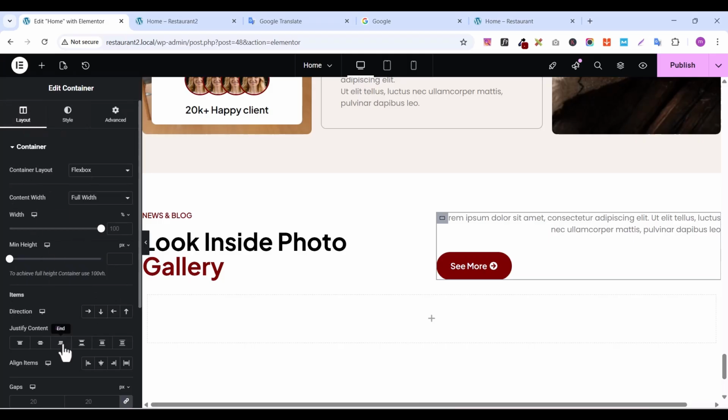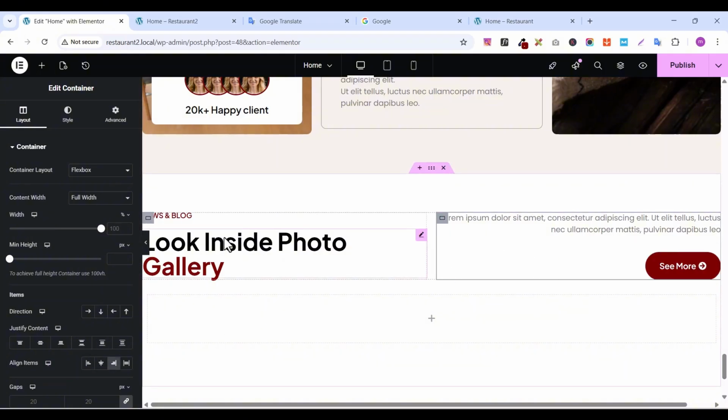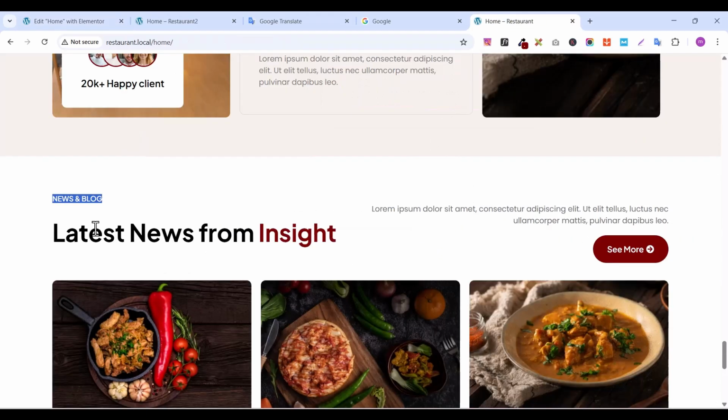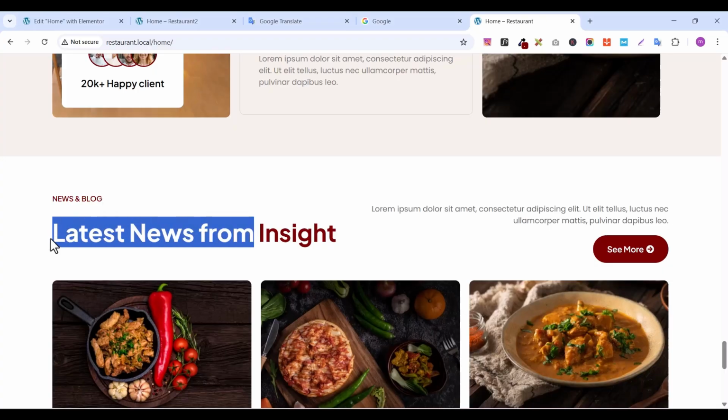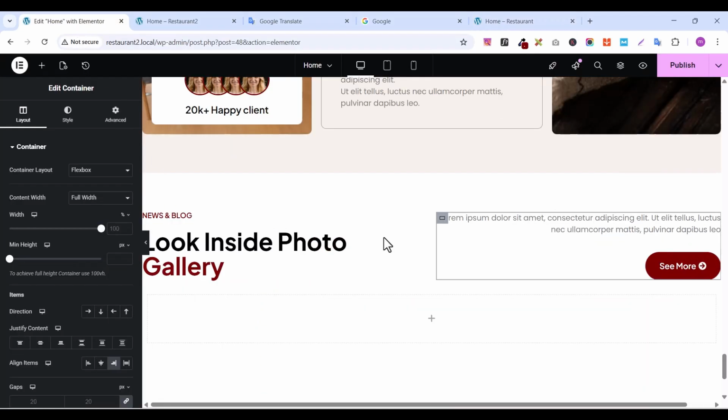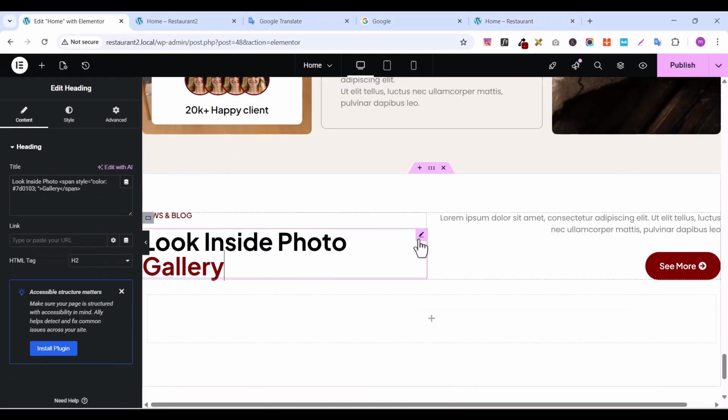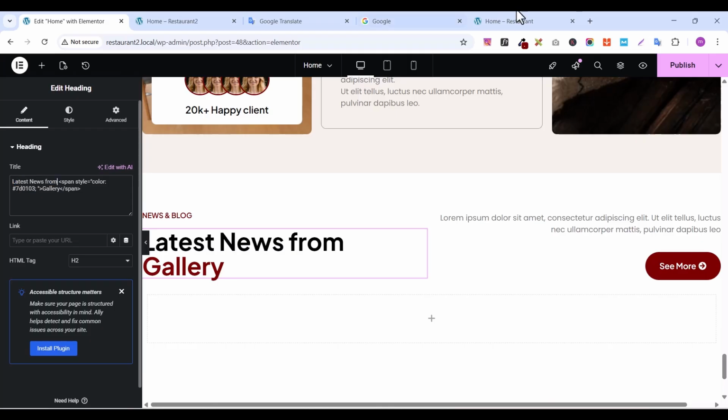On layout, item, align item, click on end like this. Okay, so everything is looking good. So let's go to our reference site, copy this text. Let's copy the dark one first. Back to our working environment. Let's select this. Let's paste it here. This text, let's paste it here like this.